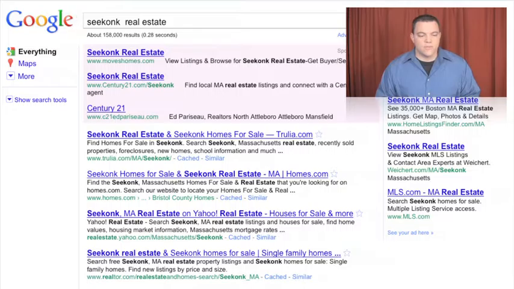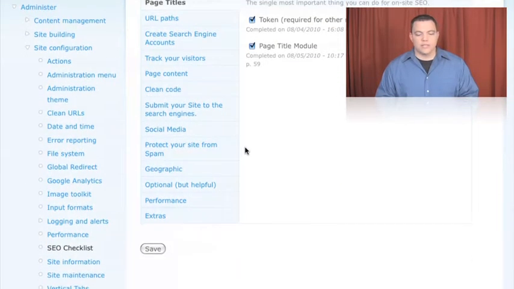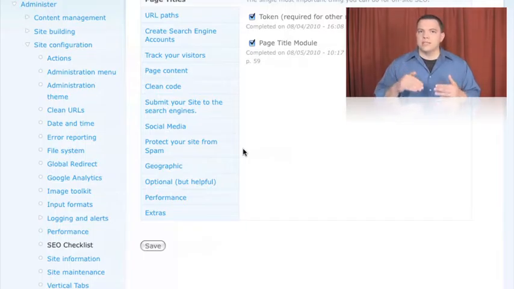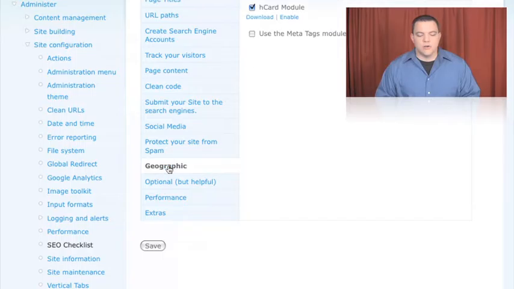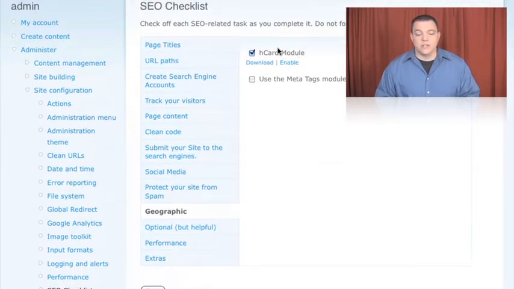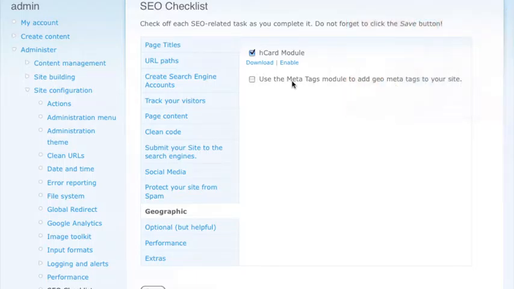And so what I'm going to do, and I'm back to the SEO checklist, I'm going to scroll down, and we need to build some things into our website that take care of the geographic calls that Google might make to the site. And I'm going to go down here to the geographic tab of the SEO checklist. You'll notice I already have the HCard module enabled. The HCard module puts what's called a micro-formatted form of my address, and then also this next thing down, you see that meta tags module actually has some geo tags.